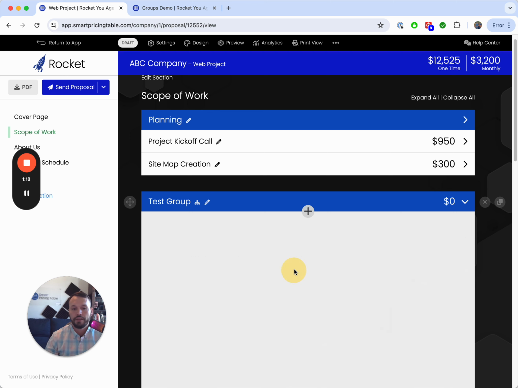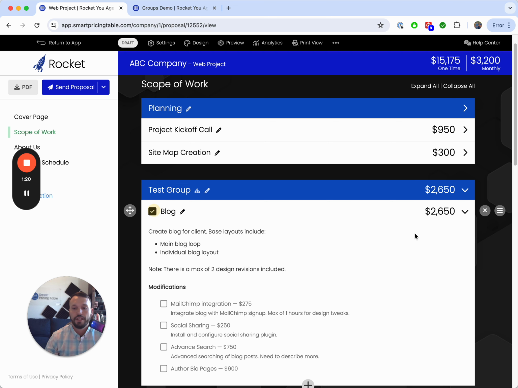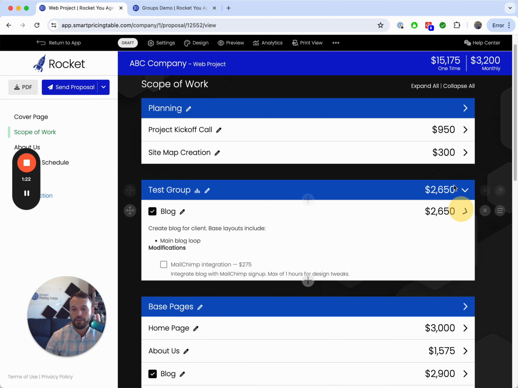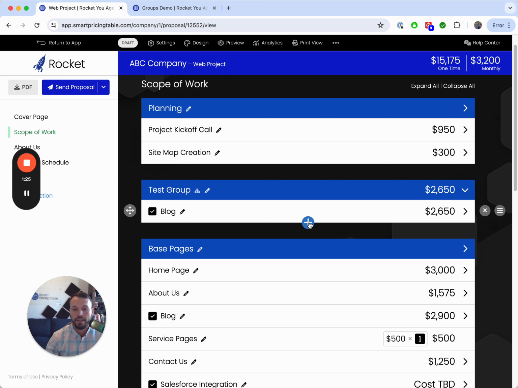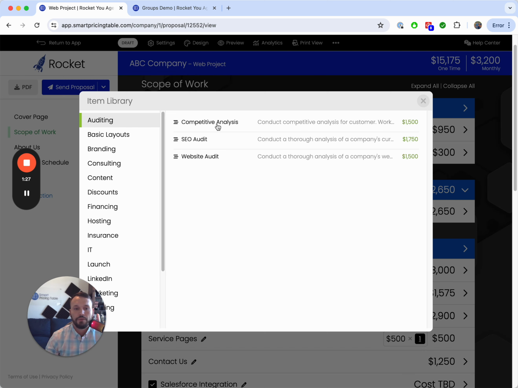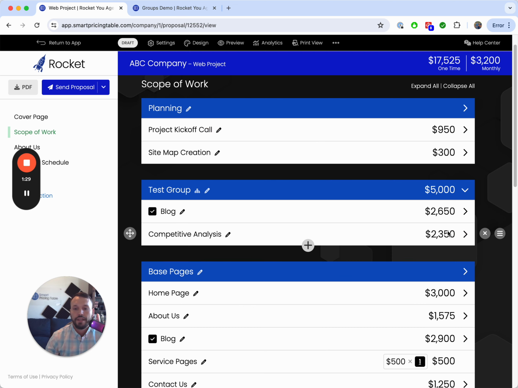I can add something here. We'll add a blog. Turn that on, and you can see right away it's totaling up the prices, which is a nice feature. And let's add another one. I'll do a competitive analysis. And you can see now it's including both prices.